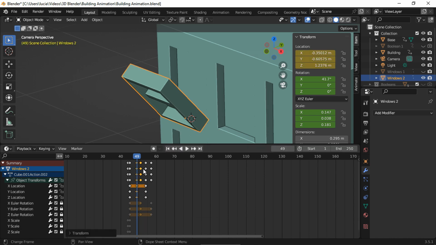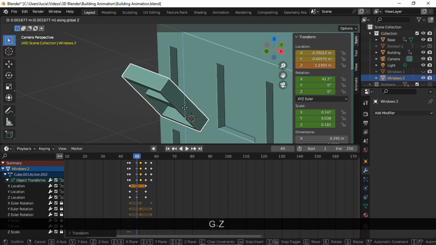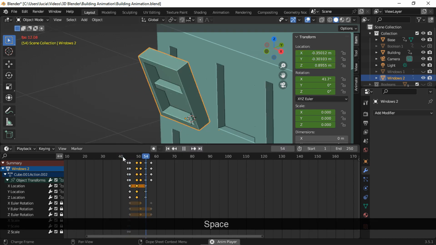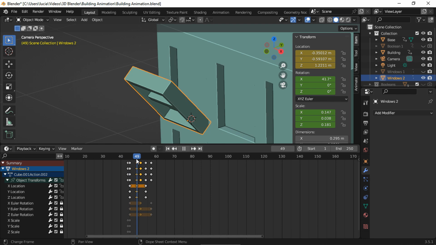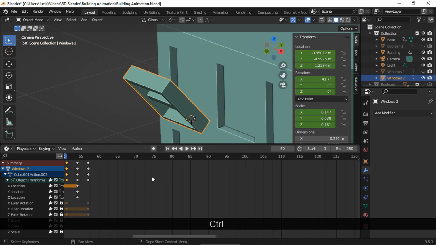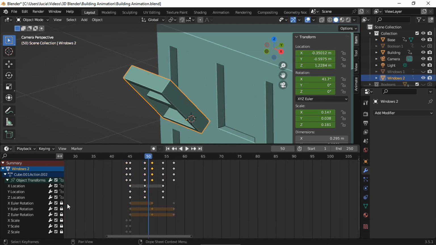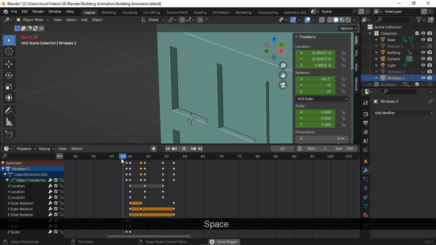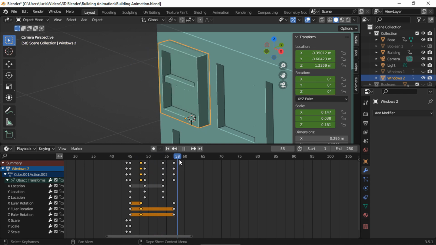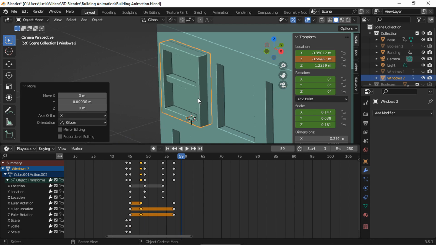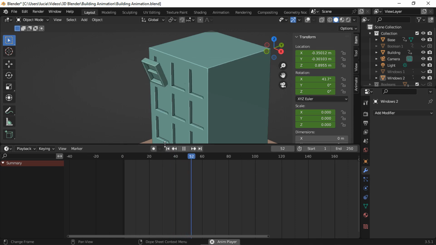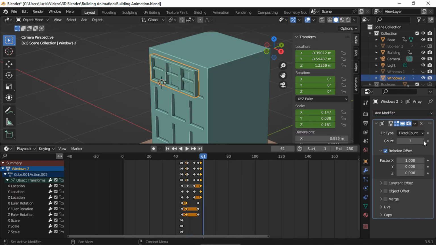Now move these location keyframes and move the object a bit closer to the building. And insert a location keyframe. The animation still looks a bit weird, so this time I'm gonna move these rotation keyframes before these location keyframes. Move the objects towards the building a bit and insert a location keyframe. Now we can add two array modifiers again.